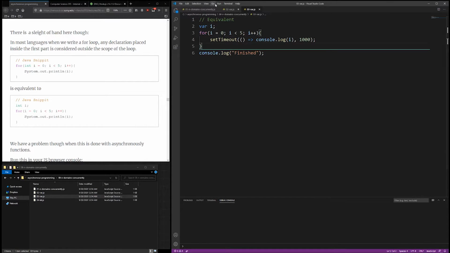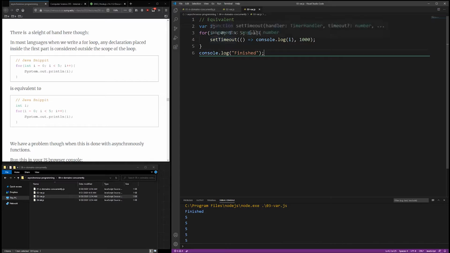So in both of these cases, if we run this program, we'll see that it prints out the same value every time. In this case, 55555. Instead of what we expected, which would have been 0, 1, 2, 3, 4, because they share the same variable i, because i is defined outside of this for loop.